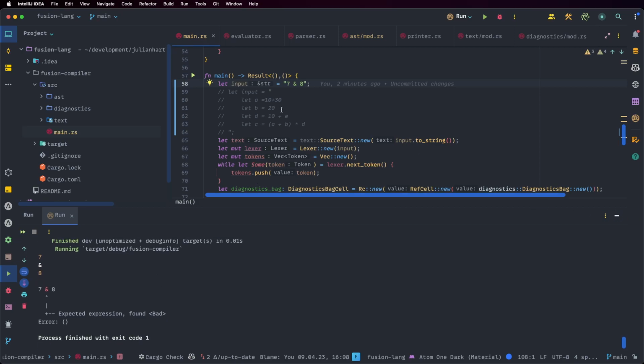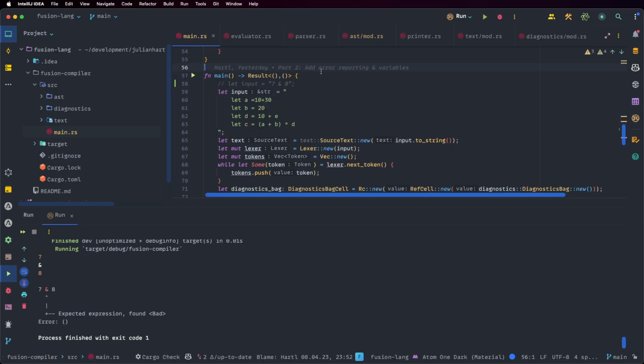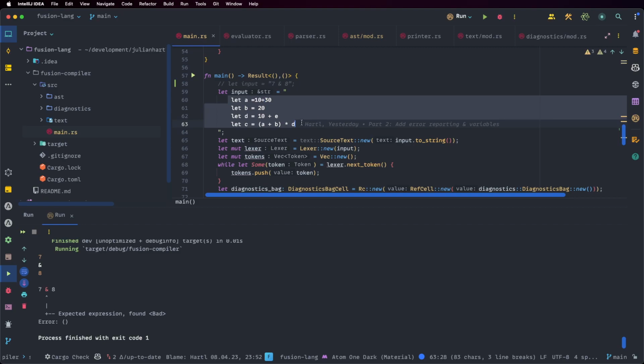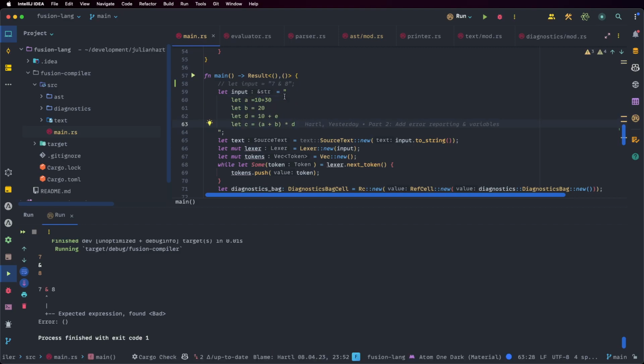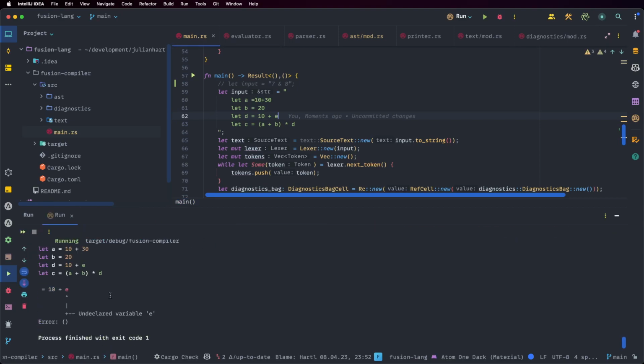And what we have also done is we have also implemented variables. If you all know what variables are, I suppose. Now a program like this works, and we have to remove this because e is not declared, and that's pretty cool, I would say. And we also get an error if we use an undeclared variable like e.